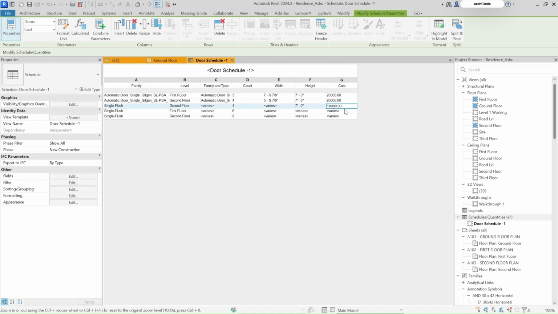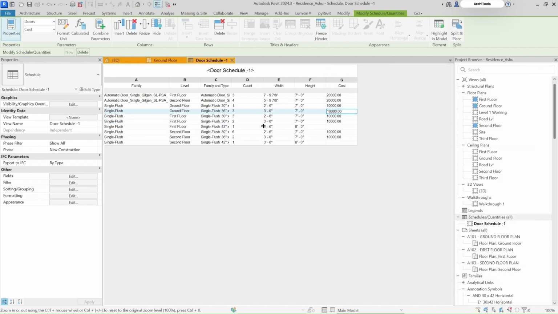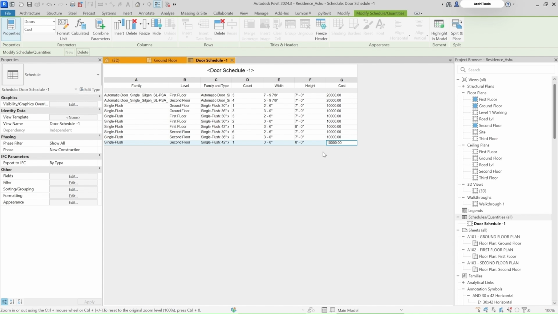Now we have provided the cost, but you can see that these are coming as varies option. Why is this coming? Because the family and type is varying. So we need to just differentiate the sorting also by family and type. So I'll go into sorting and grouping, and again I will sort it by family and type, and let's see what happens. So I've sorted it again, and see we have a few more values in which we have not provided anything. That's why it was coming varies. So I'll just provide my values over here. Okay, so we are good to go, and the unit cost of all the items are provided.